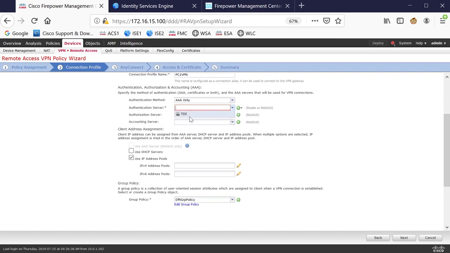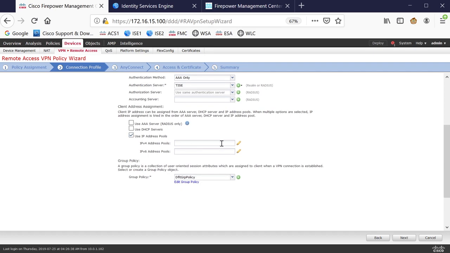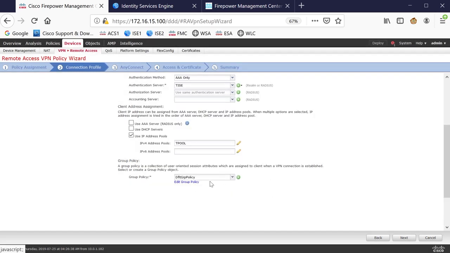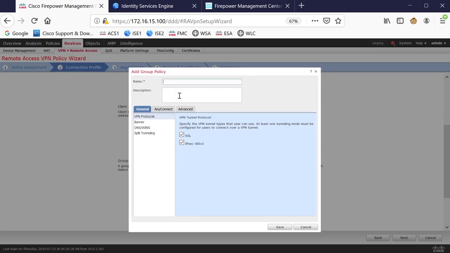This is supposed to be my ISE. It's just to show you all the steps in the wizard. Okay, for authentication, the other option would be to use certificates and username and password on the clients, but we will just go for AAA. IP address pool, you can add it over here. I have one defined. And then the group policy, we will say we want to add a new one. New policy, new group policy. So we will choose these two protocols. We will allow for SSL and IKEv2 connections.